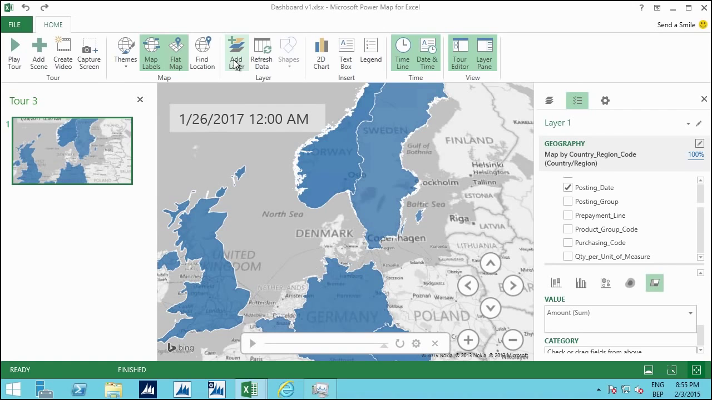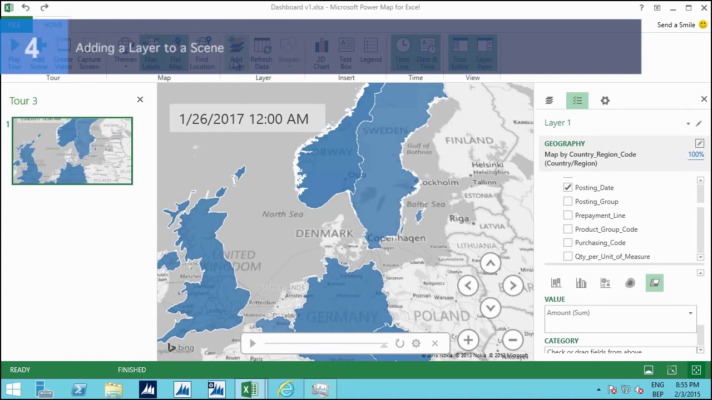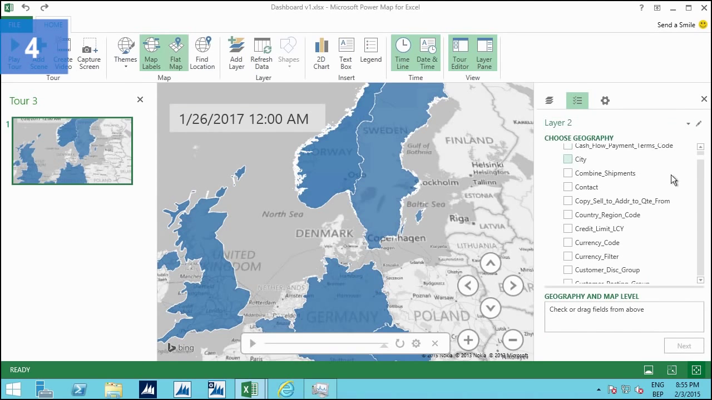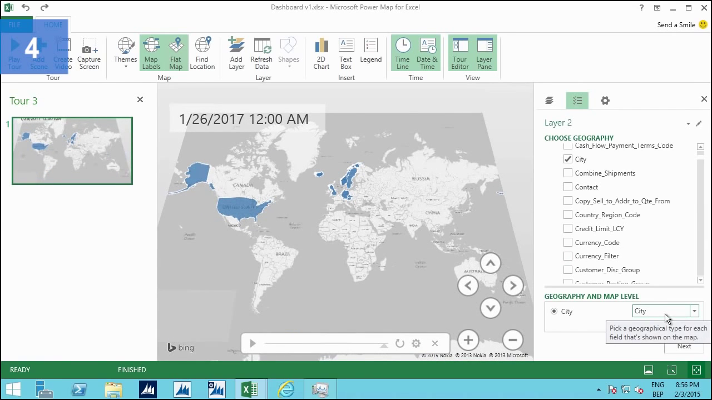In the next step, we are going to decide how to visualize our data on a map and discover how Power Map allows us to do this. I will add an extra layer on the map so we can show more information. In this new layer, I will select the city field. When we do this, the cities are plotted on the map.